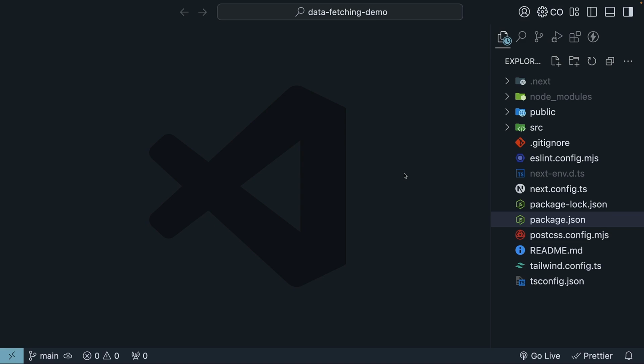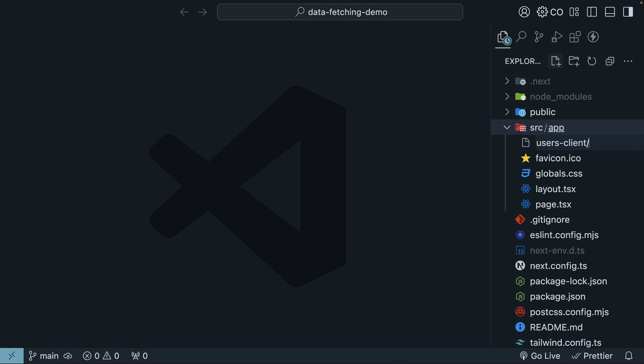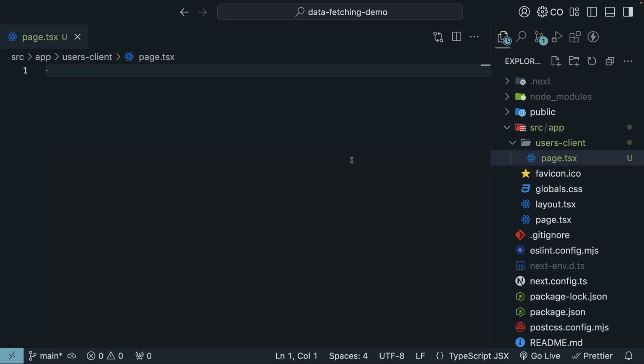Let's begin. In your app folder, create a new folder called users-client and add a page.tsx file inside it. I chose the name users-client since we are handling user data in a client component, but feel free to name it as you see fit. The code we are about to write should look pretty familiar if you've worked with React before, so we'll move through it at a good pace.